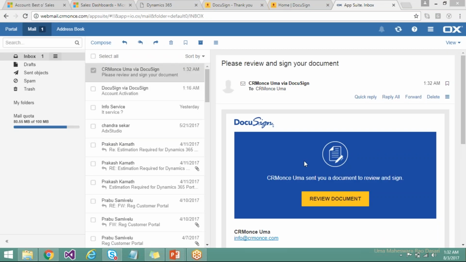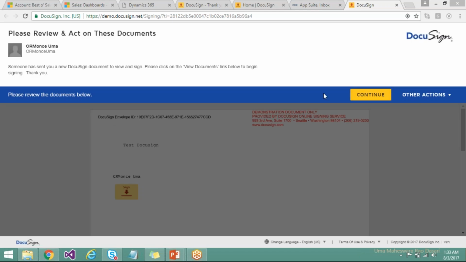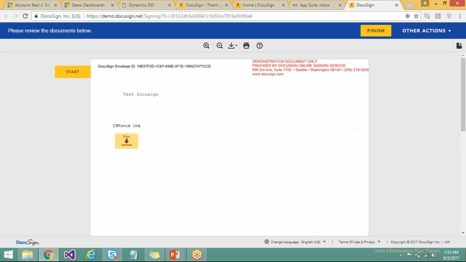Now we will get a document. Here we'll get a mail like this, where we get the button to review the document. When you click on review document, it will navigate to the document and open it here. Once it is open, we can click on continue. By default the user name will come up if we have it.